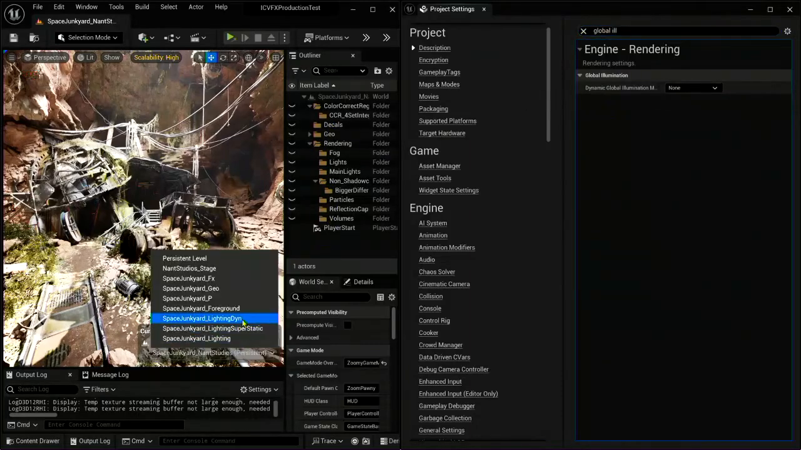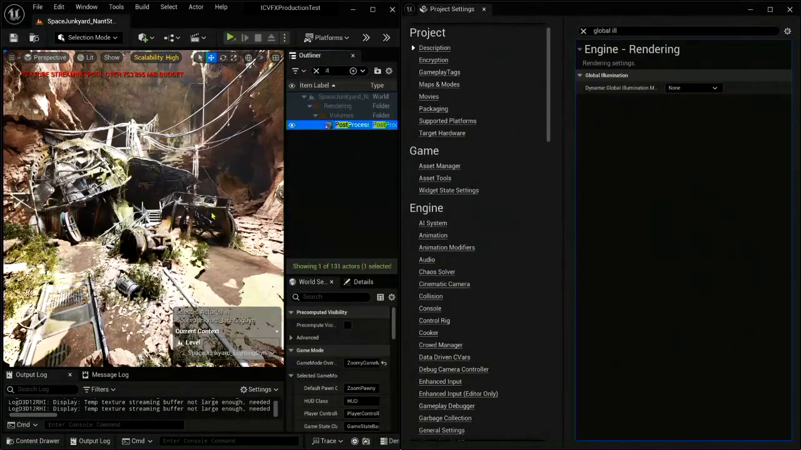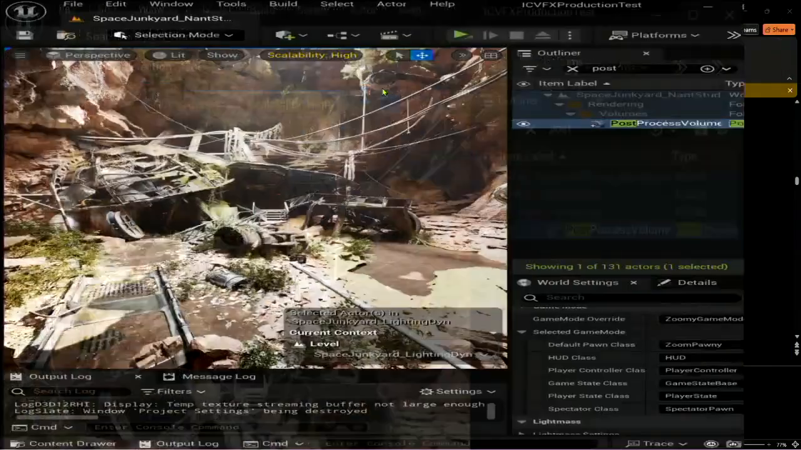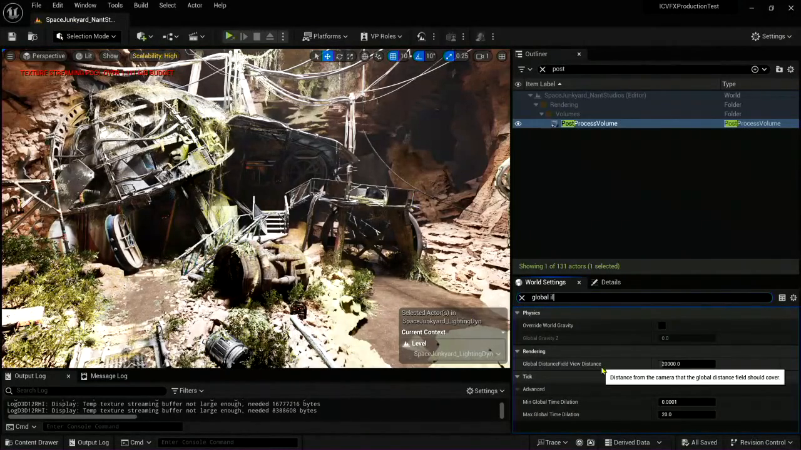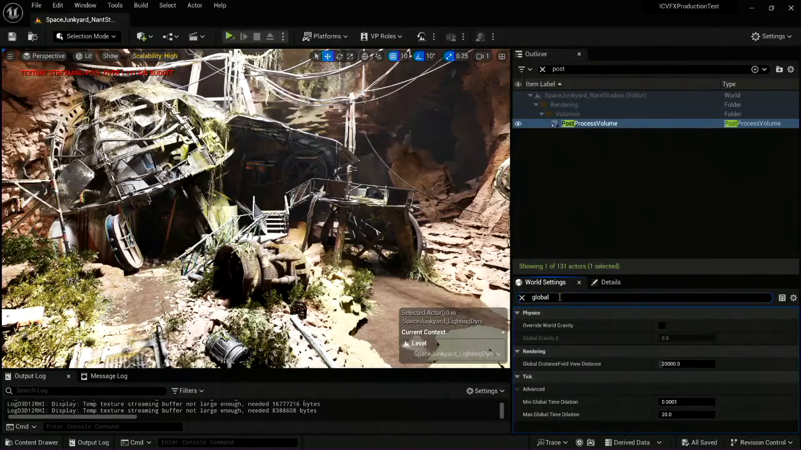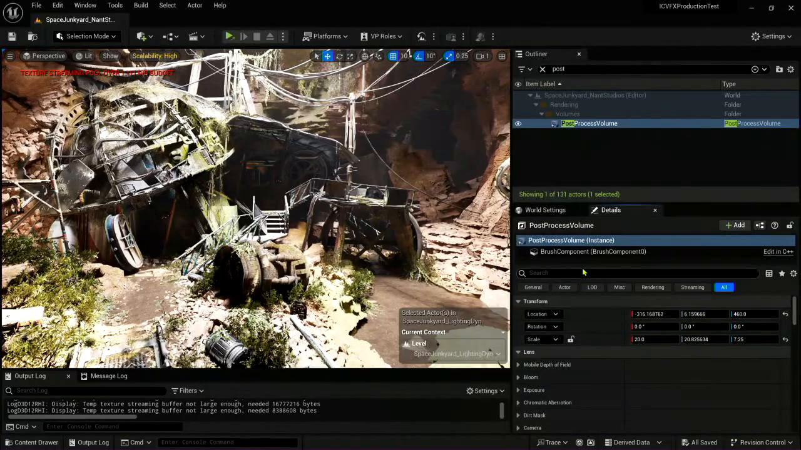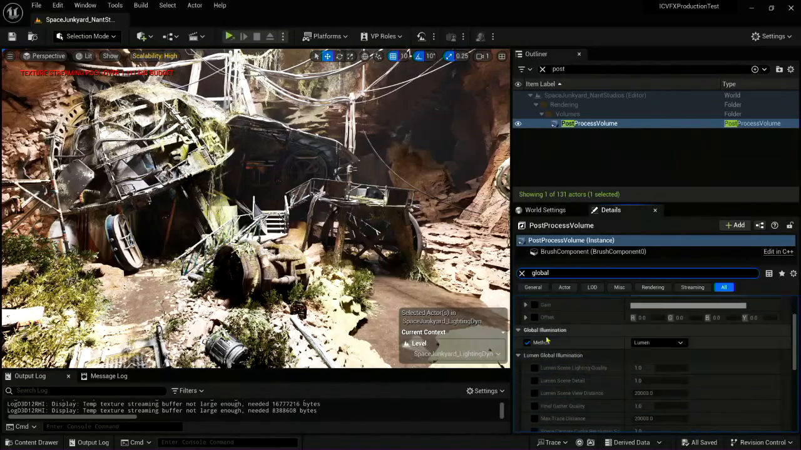If I just switch to my dynamic level, have I set it in the post-processing volume? Probably. I could also search in this search box as well. We can go global illumination method. Oh no, we can't. Oh, I'm on the world settings, of course. I was in the wrong window, sorry, my bad. So on the post-processing one, global, there we go. Global illumination is currently set to Lumen.